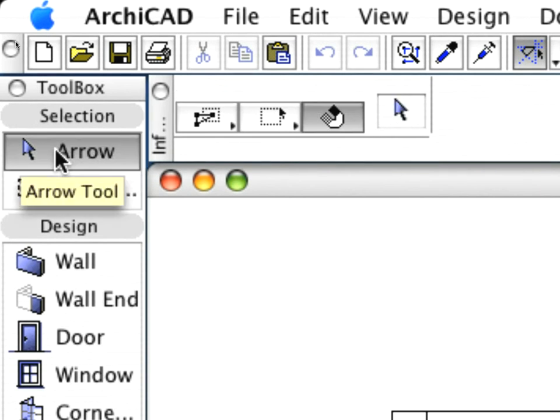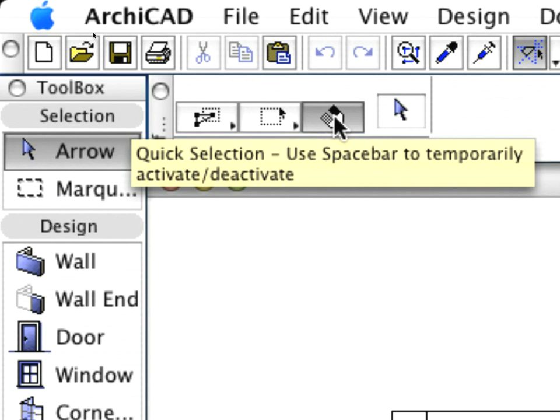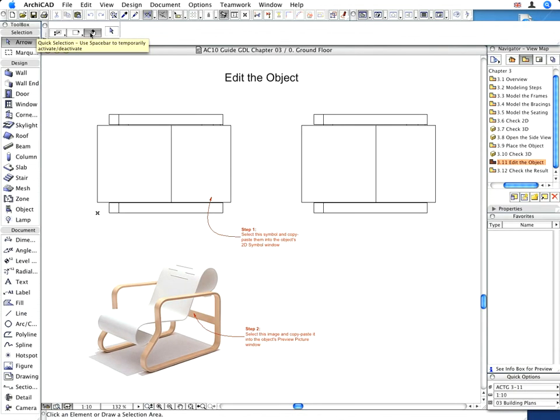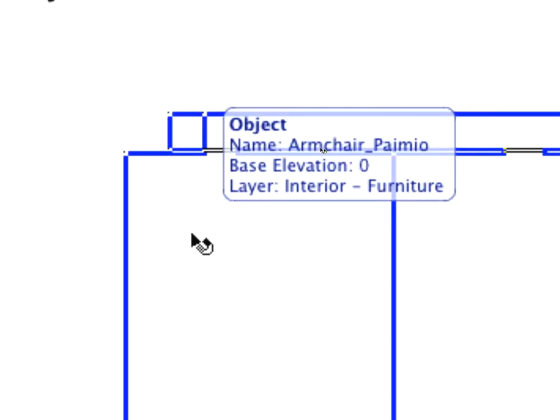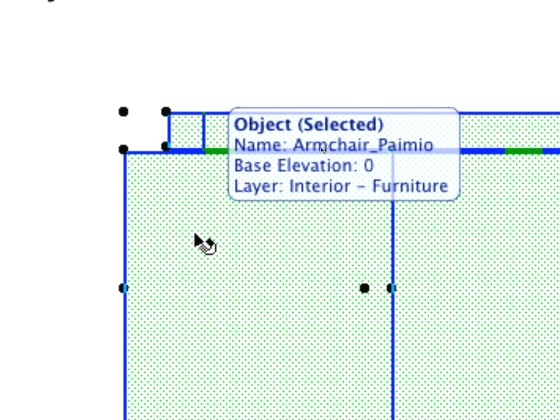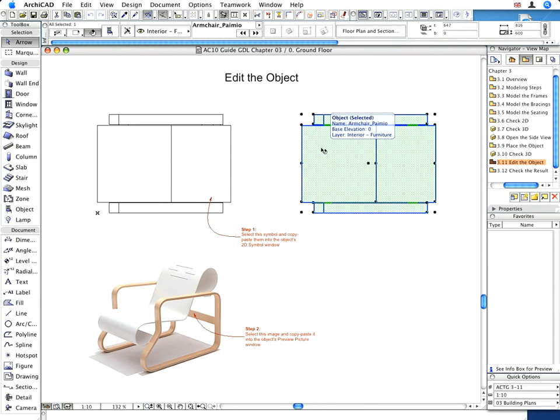Select the arrow tool from the toolbox and make sure that the quick selection method is activated. Move the cursor above the chair on the floor plan view, and notice that it's possible to use the quick selection method. The cursor is changed to a magnet shape. Select the chair now and notice that selection hotspots are visible where we created hotspots earlier.